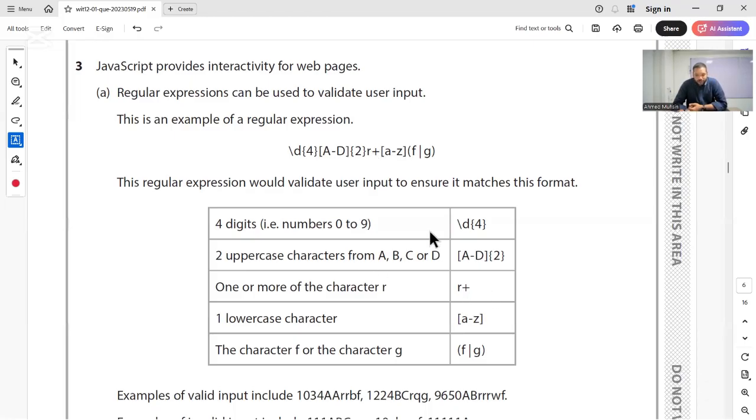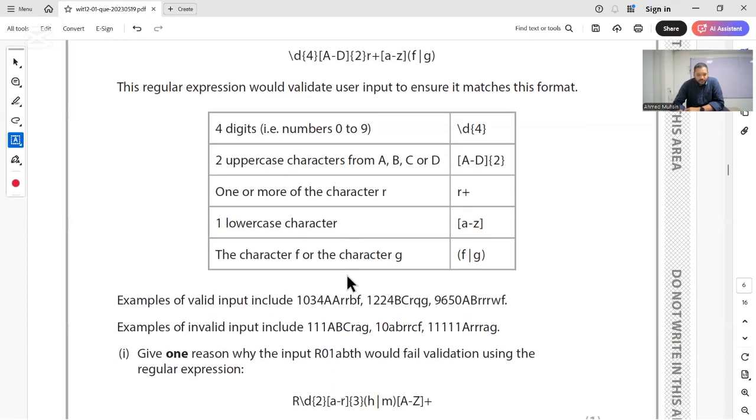Okay, they have explained that over here. Then A to Z, one lowercase character from A to Z. Then the character F, OG. So when you have such a validation requirement, this is how you would type it. Then the examiner goes on to say examples of valid input include.